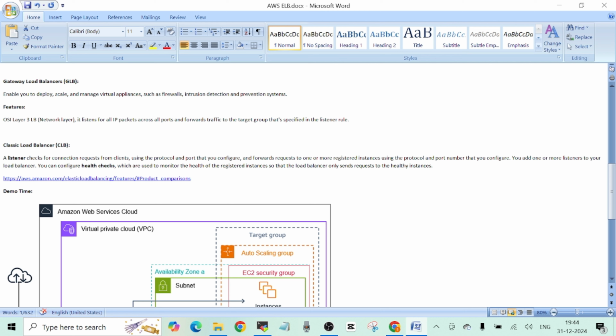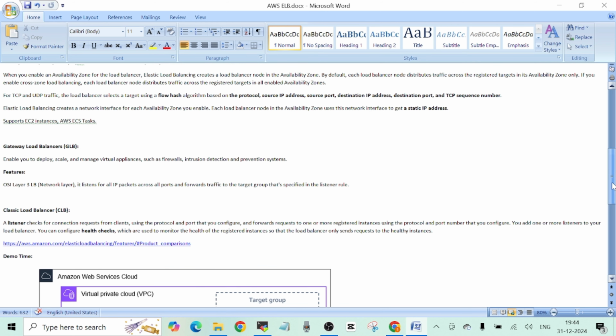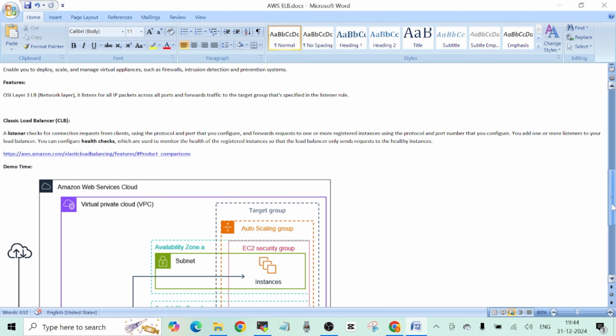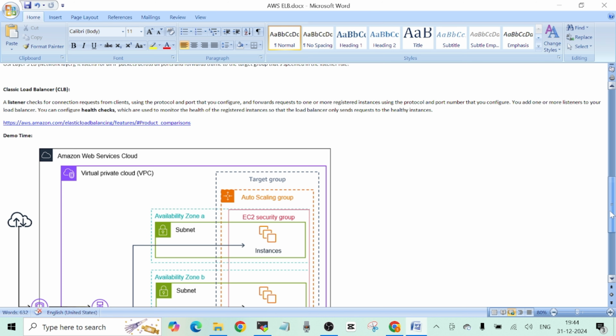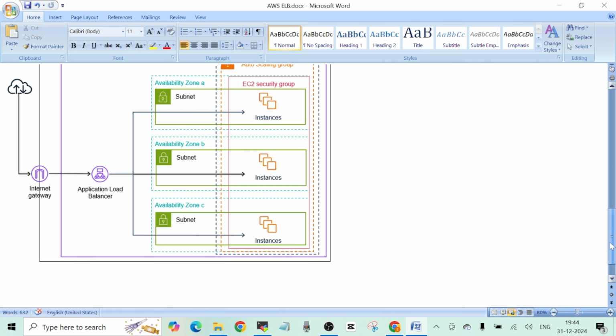All right, enough of the theory already. So let's head to the AWS account and see how we can actually create a load balancer.